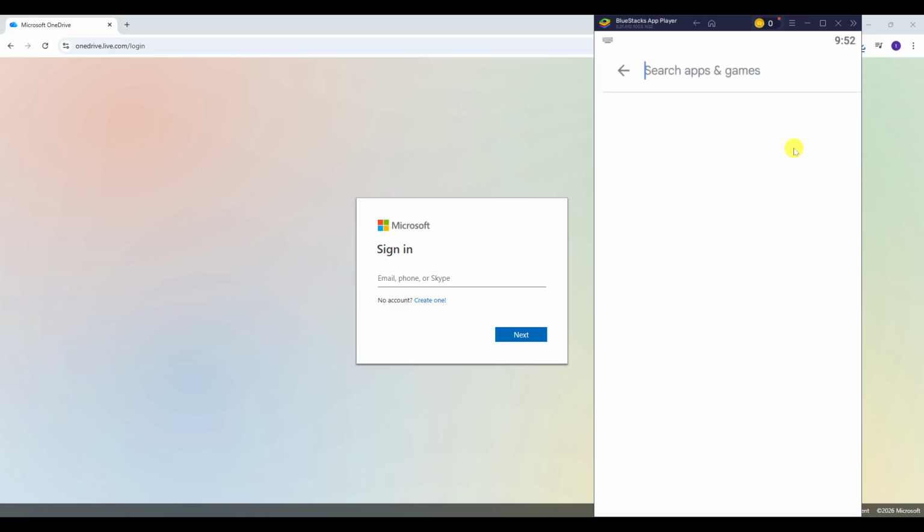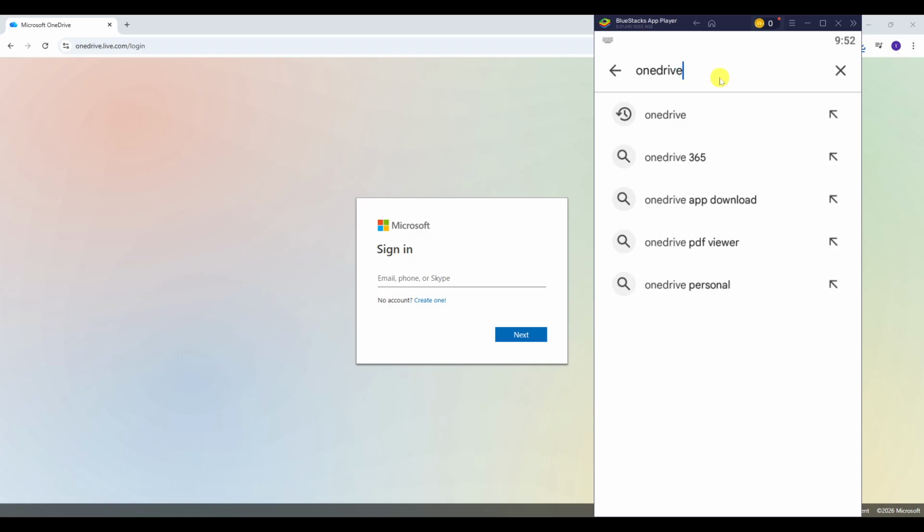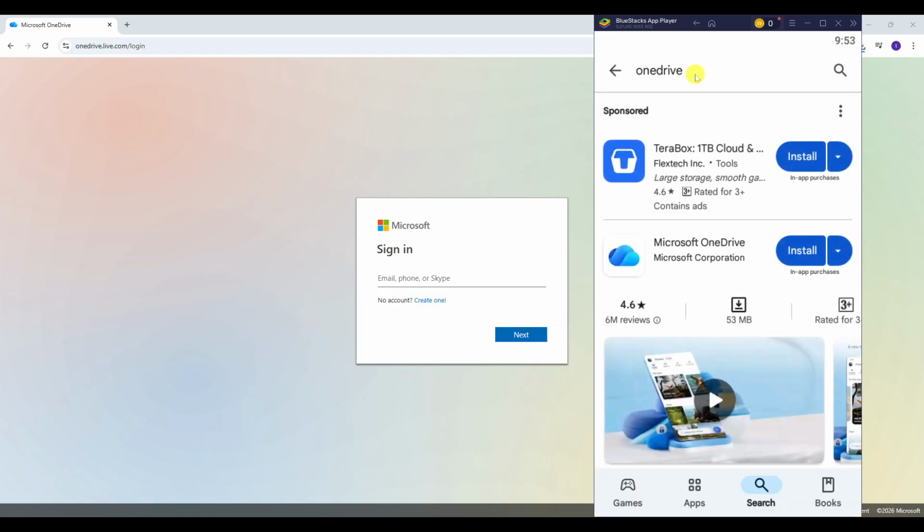Now, type OneDrive into the search box. Take a second to check the spelling so you get the correct results. As you type, you may see suggestions appear. The official app you want is simply called OneDrive and is published by Microsoft Corporation. If you see it in the suggestions, that's a good sign you're on the right track.